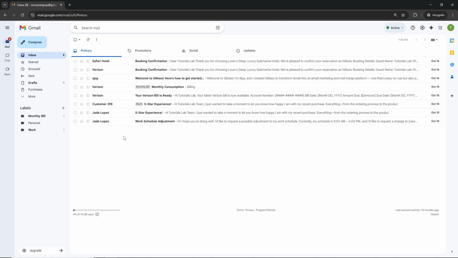First, open your web browser and head over to Gmail by typing mail.google.com into the address bar. Once you're there, sign into your account if you haven't already. You'll need to be logged in to access the customization settings that control your Gmail's appearance.